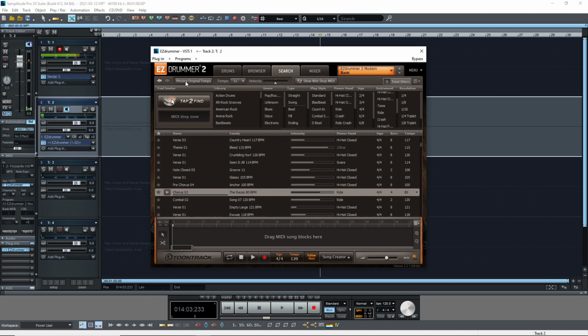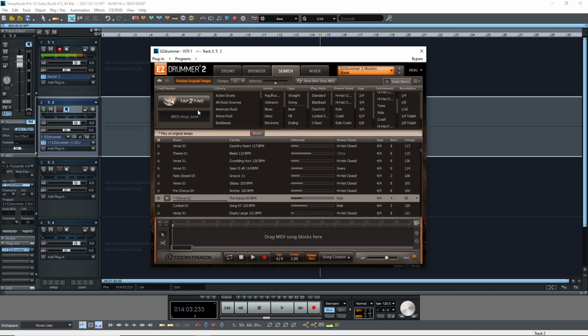If we click this preview original tempo button, you can see that of course it's slower, because we are now playing it back at 80 BPM to hear how it should sound with the original tempo. Okay, this is cool.